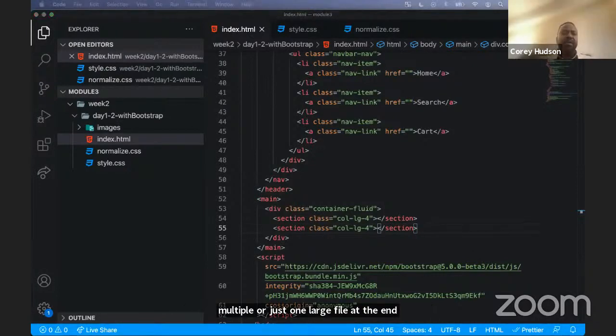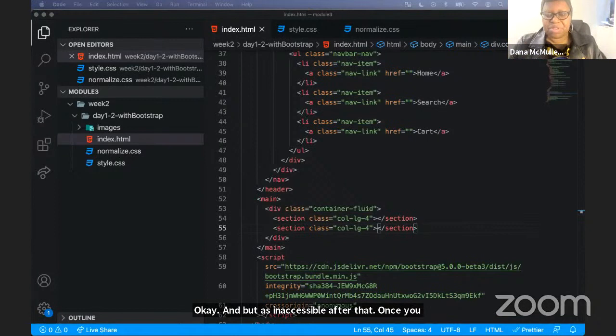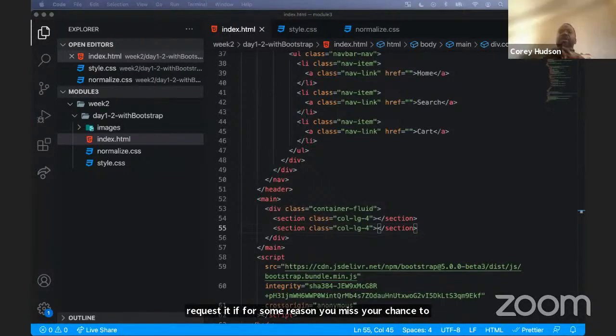Got it. Okay. But it's inaccessible once you upload it, the transcript, right? No, it's still accessible to me. If you want it, you just have to request it, if for some reason you miss your chance to save during Kaitlyn's lecture or anyone's lecture. Okay, I'll email. Okay. Got it. Thank you. Thank you.